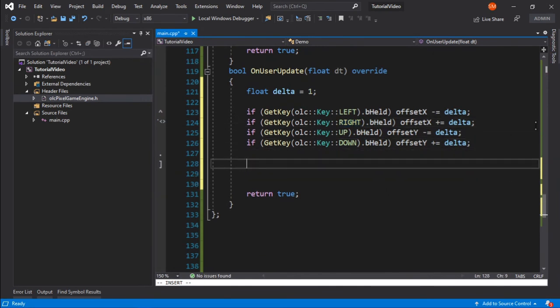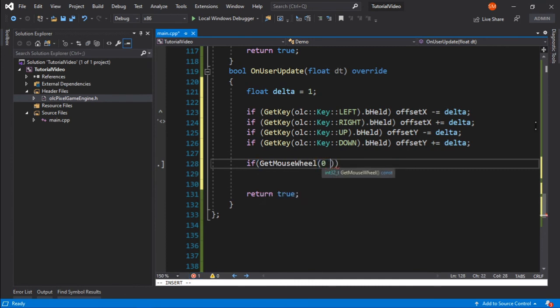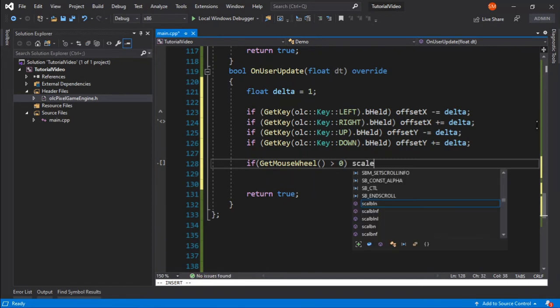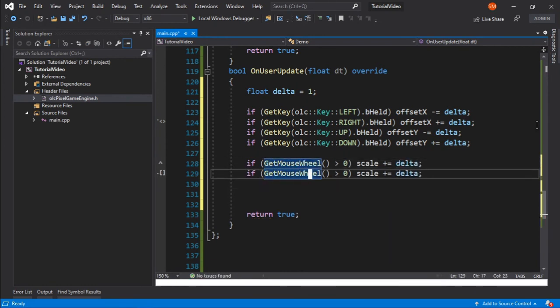And the same thing will be, and for the scale, we will use the mouse. So we will just say if mouse scroll wheel, we'll say if get mouse wheel, or something like that. If this value is somehow greater than 0, that means we are scrolling up. We will just do the same thing, scale plus equals delta. And for the reverse situation, so if it's less than 0, then we will subtract delta from the scale.